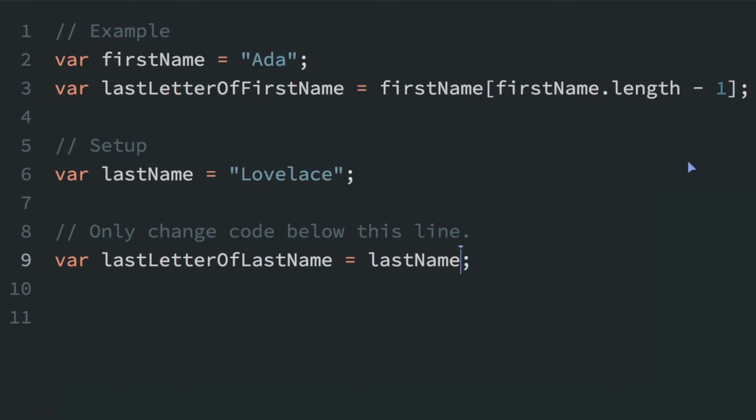So we can do that same thing here. To get the last letter of the last name, I can just do last name.length minus 1. And that's going to get the last letter of the last name, which is the E right here.